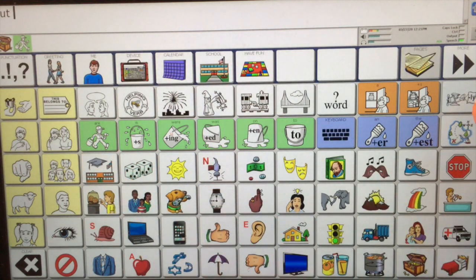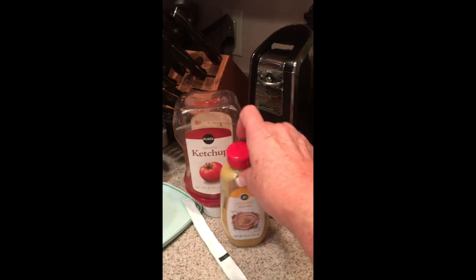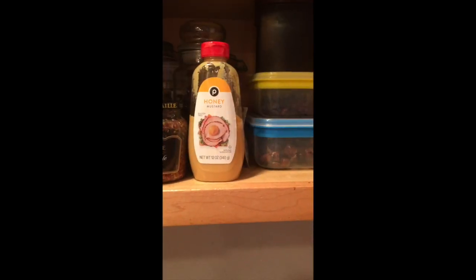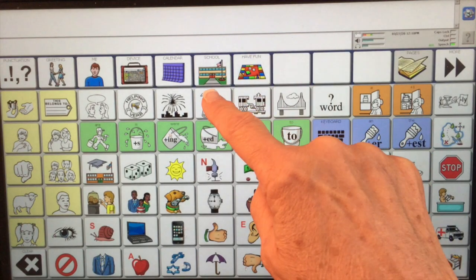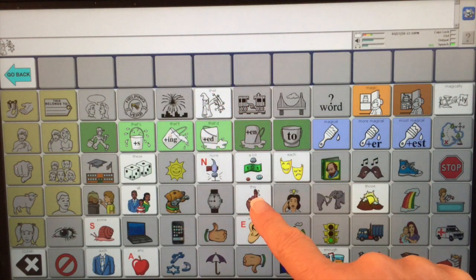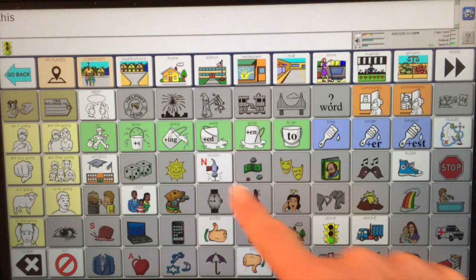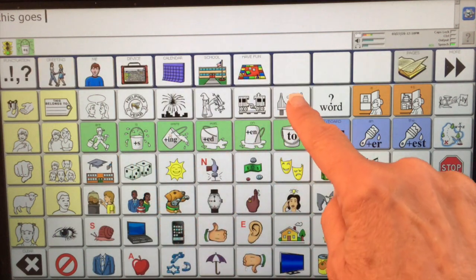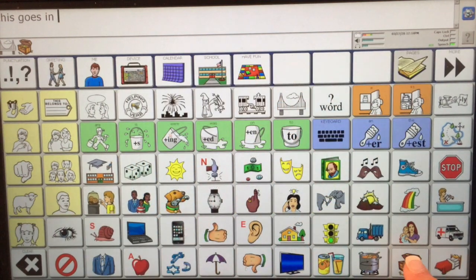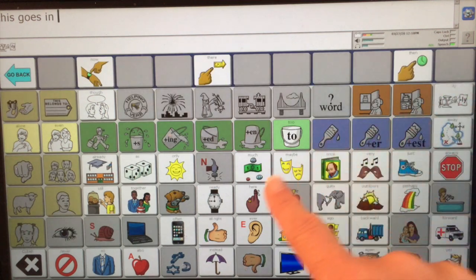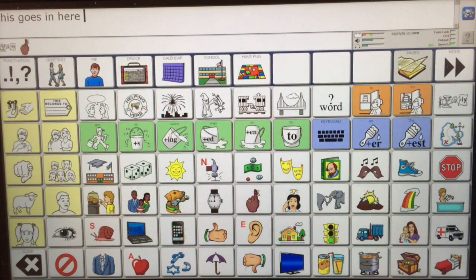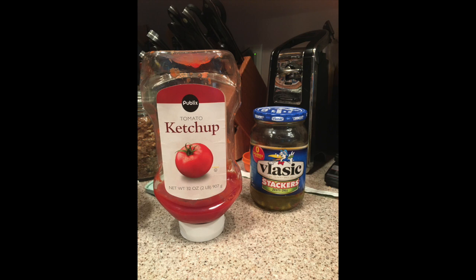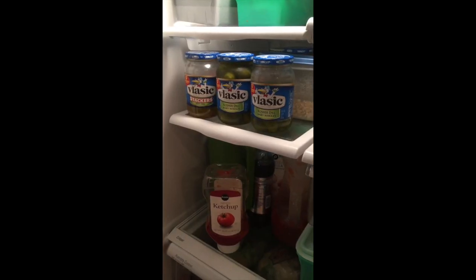Put away. This goes in here. These go in there.